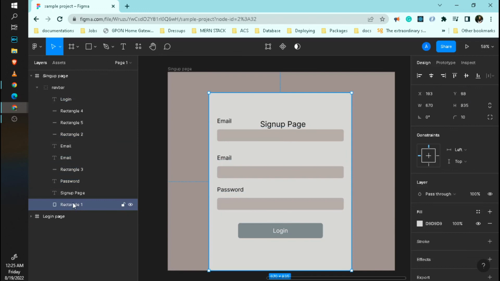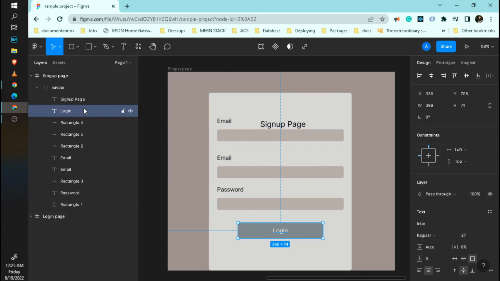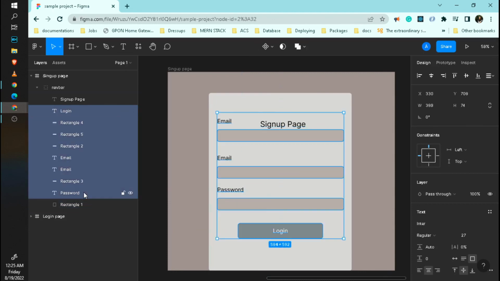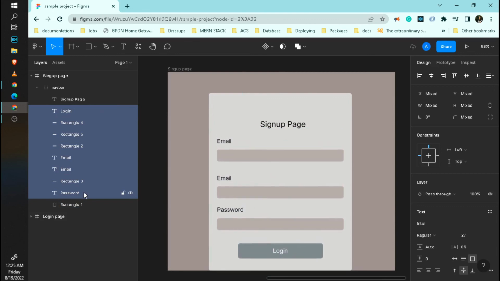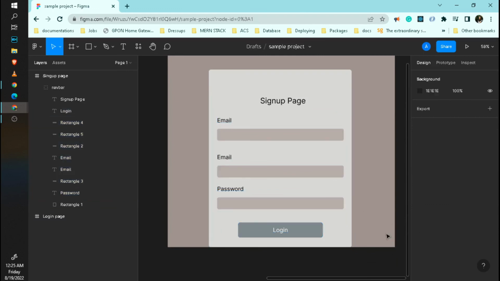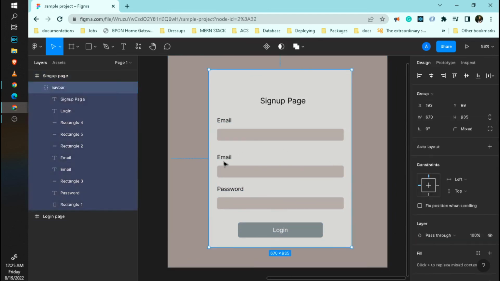So sorry, I got a problem here. I'll just select all these things, excluding the sign up page. For now, as well as the rectangle or the outer layer. So now you can see it's going downwards. And also I will extend the frame by just clicking on the frame. Now it's a little bit extended.